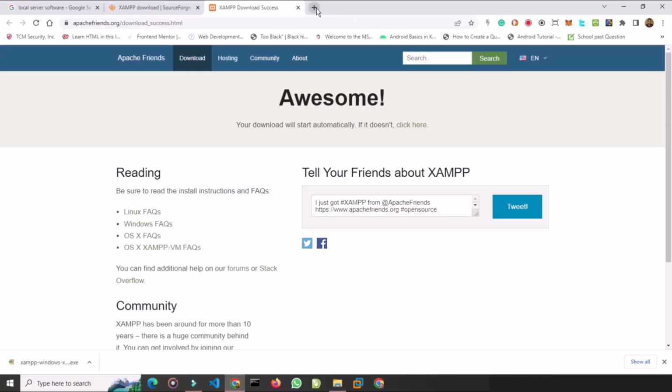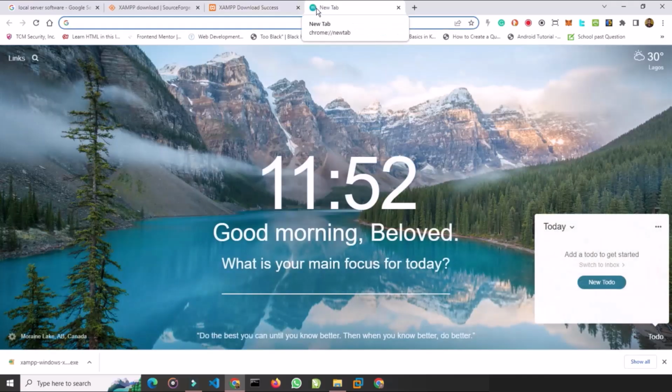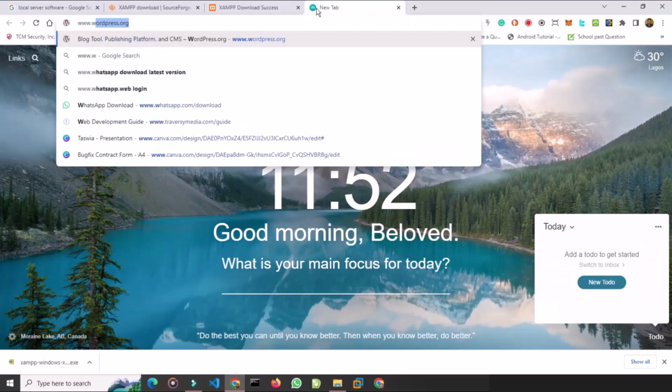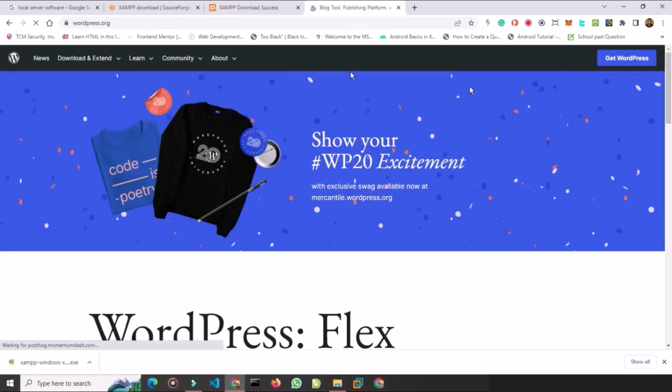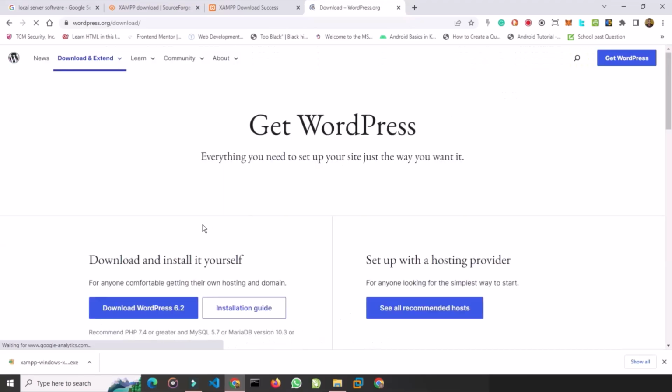The next thing we want to do while we are waiting for that to get installed is to download the WordPress source code, of course. So what we want to do now is to come to www.wordpress.org, which is the other version of wordpress.com, but this time around you can self-host WordPress on your PC with this. So all I have to do is to get WordPress. I'm going to click on Get WordPress right now, and I will be able to download WordPress. So here is WordPress 6.2. I'm going to download it right now.